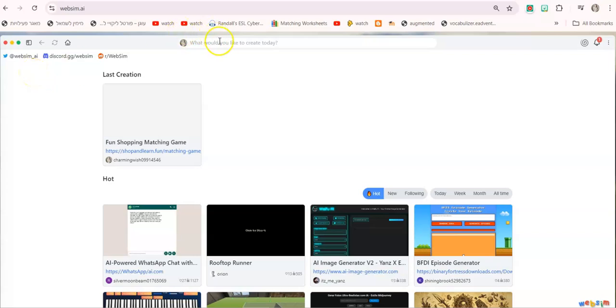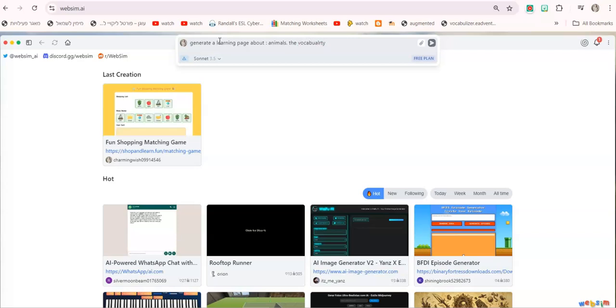Then what you need to do is right here, write what you would like to have in your page. So you can write something like, generate a learning page about, let's say, animals. The vocabulary is dog, cat, zebra, hippo, lion, duck, and frog.